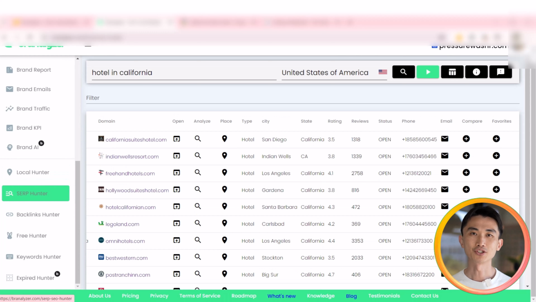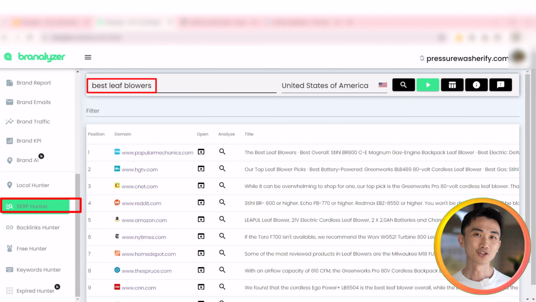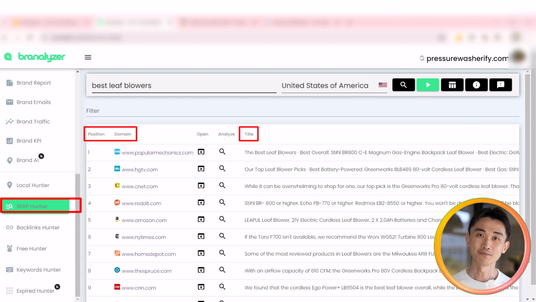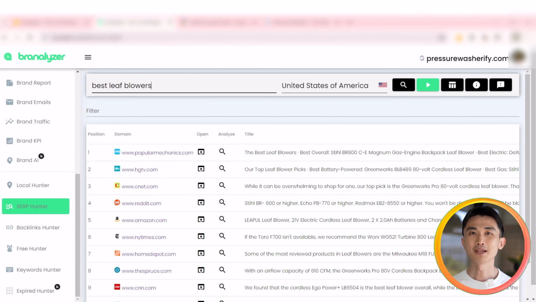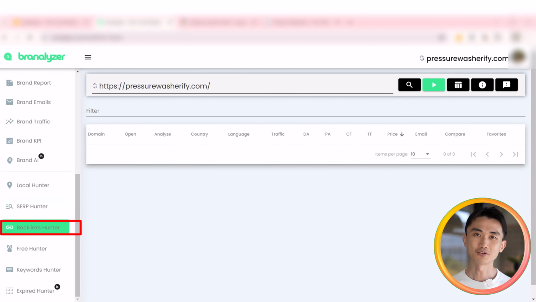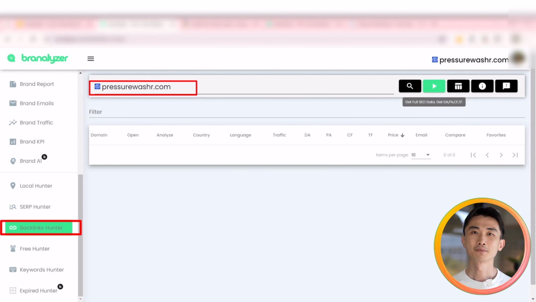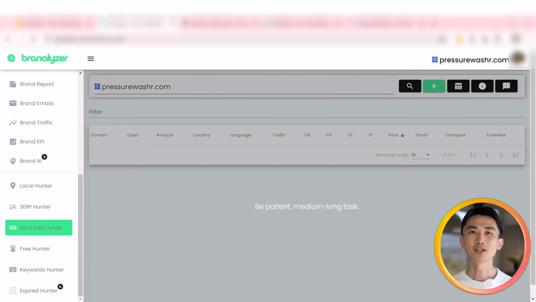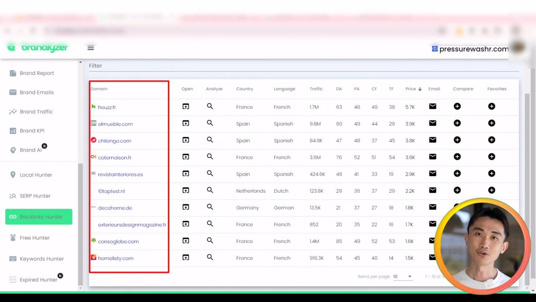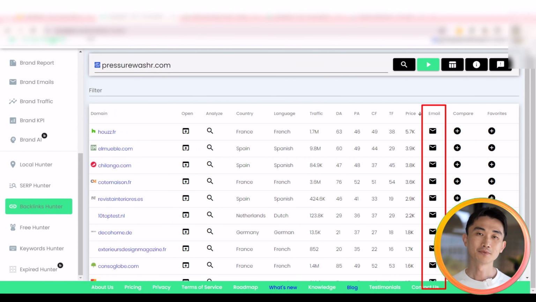In the SERP Hunter section, you will find a keyword search engine results page with position, domain URL, and title. You can analyze them and find email to contact. In Backlink Hunter, you can use this feature for competitor backlink analysis. Just put your competitor's site. Like here, I use this competitor, pressurewasher.com, to analyze their backlinks. If you like any backlink, email them and convince them to take backlink for your site.